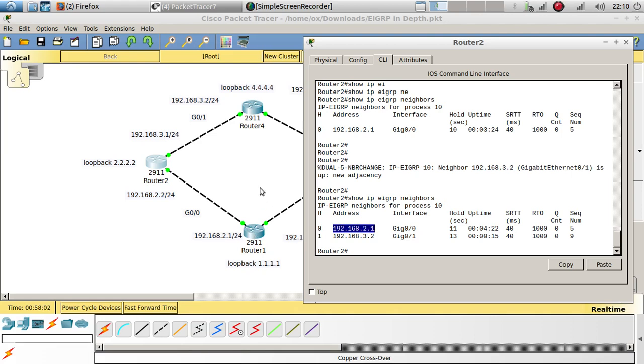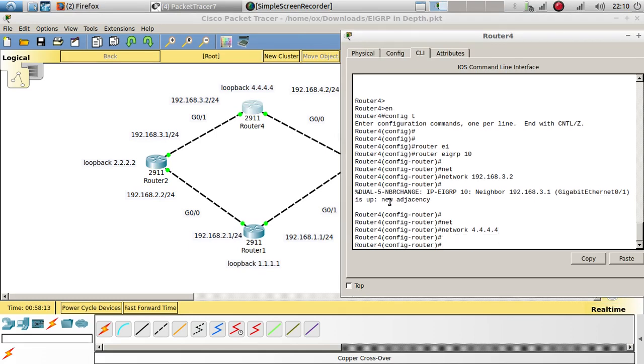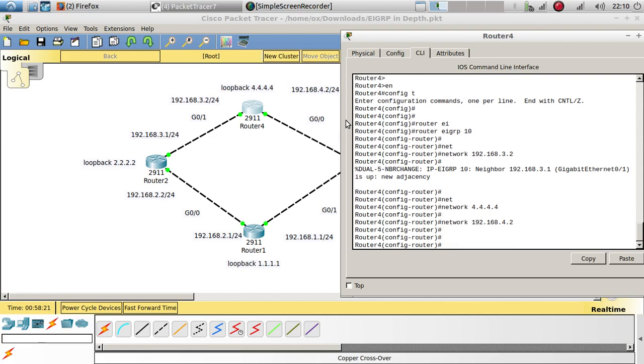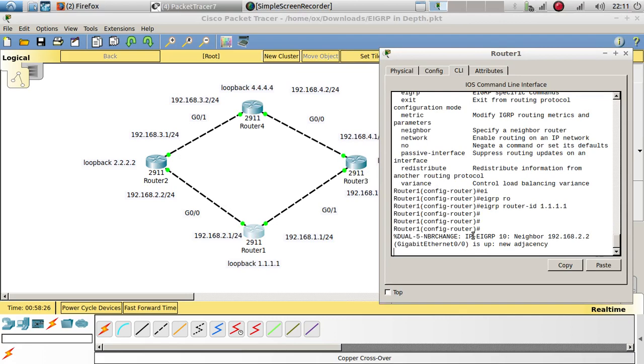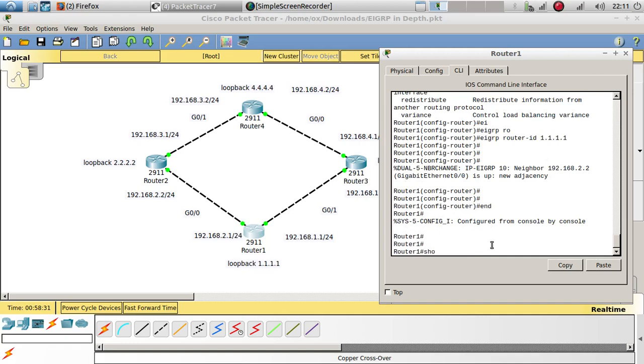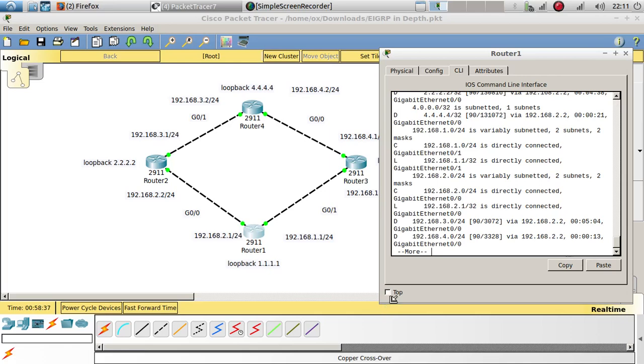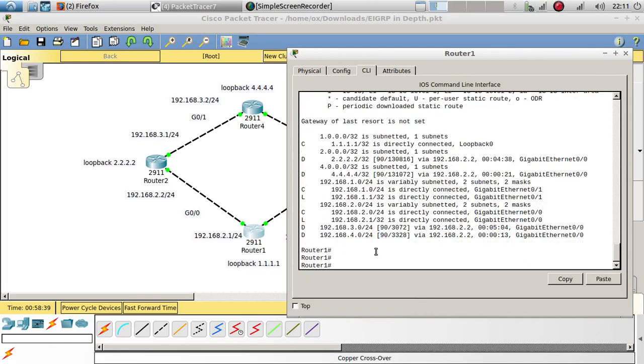So now, let's go ahead and on router 4 also add the network of the loopback address, and also add the other network on gigabit 0/0, 192.168.4.2. And now if we go to router 1, we should have a show IP route. Let's make this bigger.